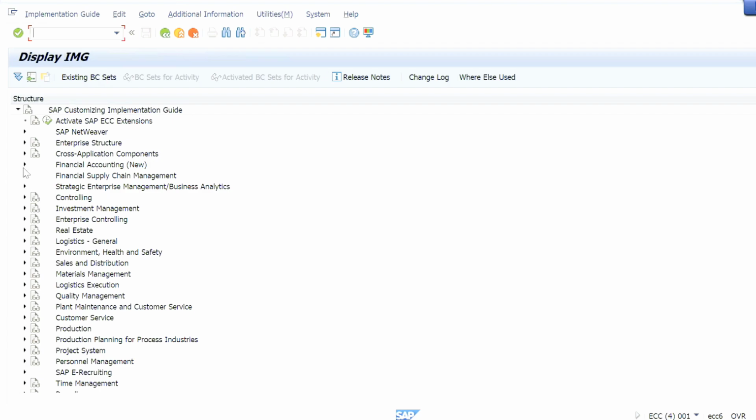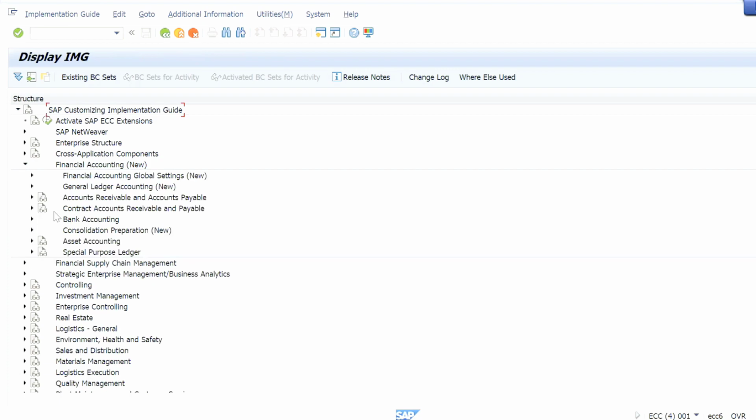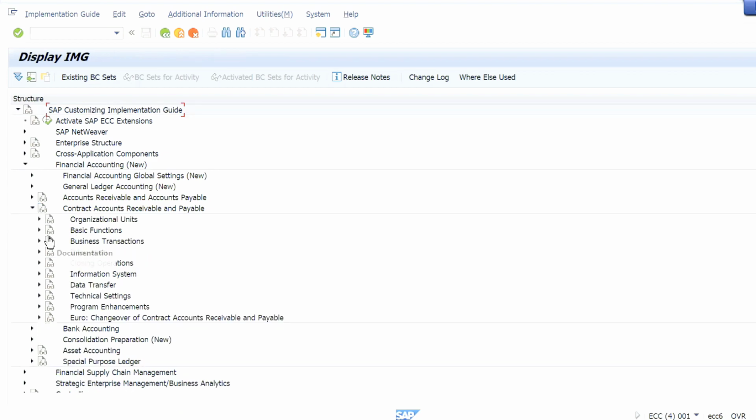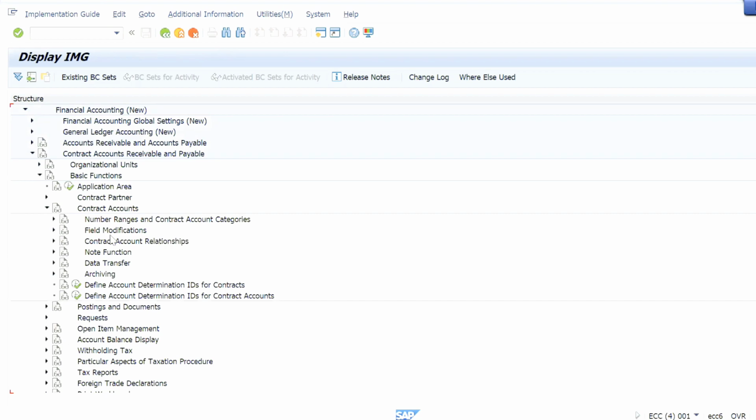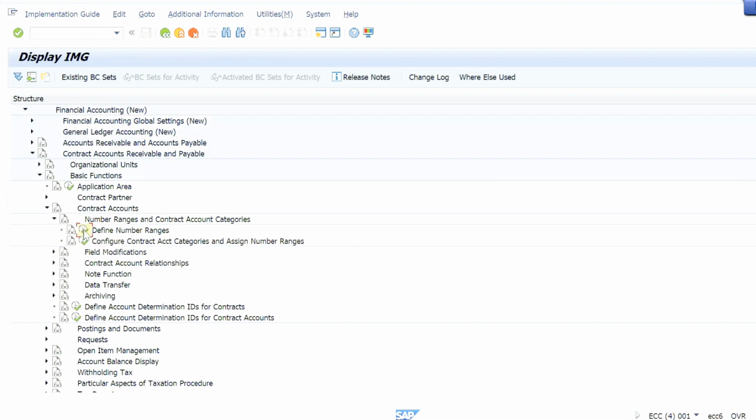So that's why it is under the node of Financial Accounting New. And this is the FICA node, Contract Accounts Receivable and Payable. Go there, then Basic Functions. Under Basic Functions, you can see Contract Accounts. And here, first you need to give the number range. It is again the number range object. So define the number range.